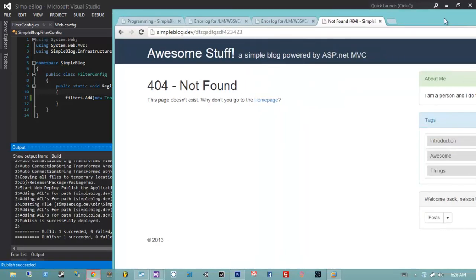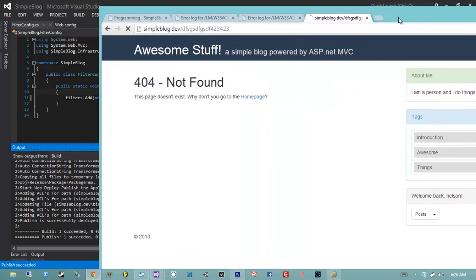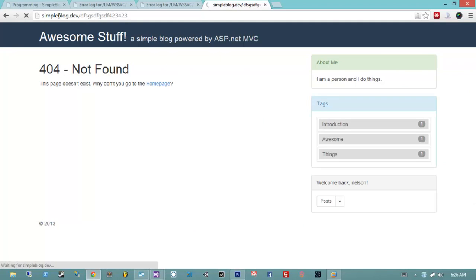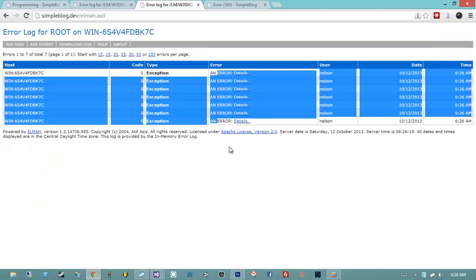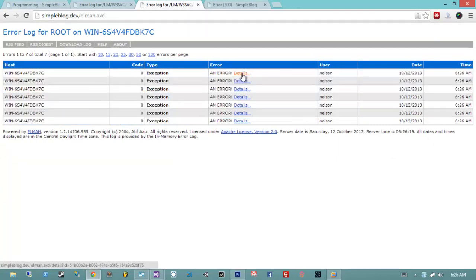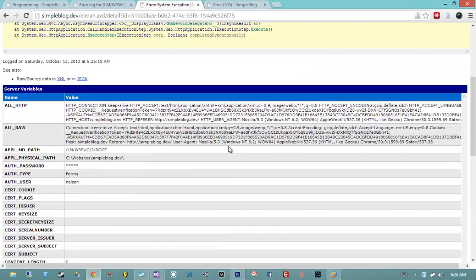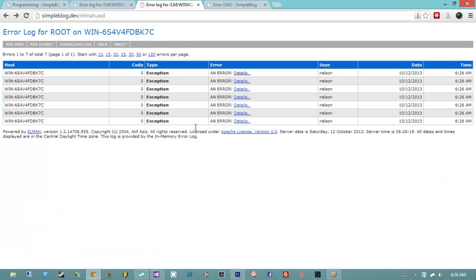Okay. Now that I've removed that attribute, we should start to see actual errors. So let's generate a couple 404s and a couple real errors and see what Elmah has to say about it. So we go here, we get some errors, we come back to our error log, we refresh, and here we go. Much better.